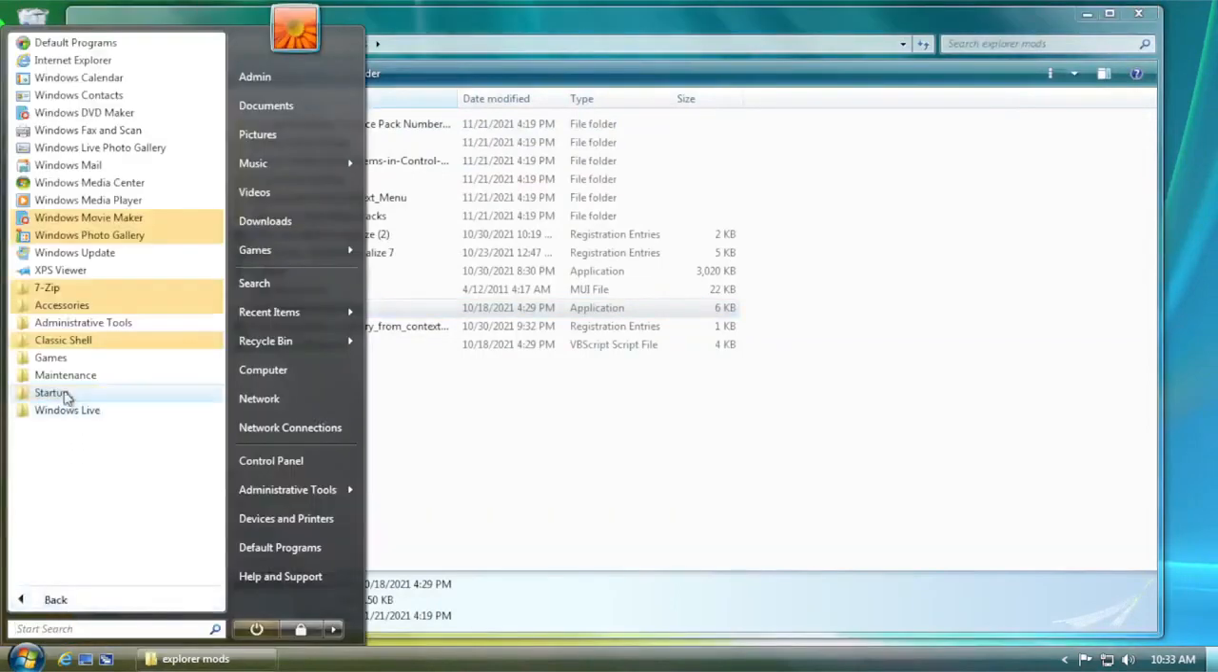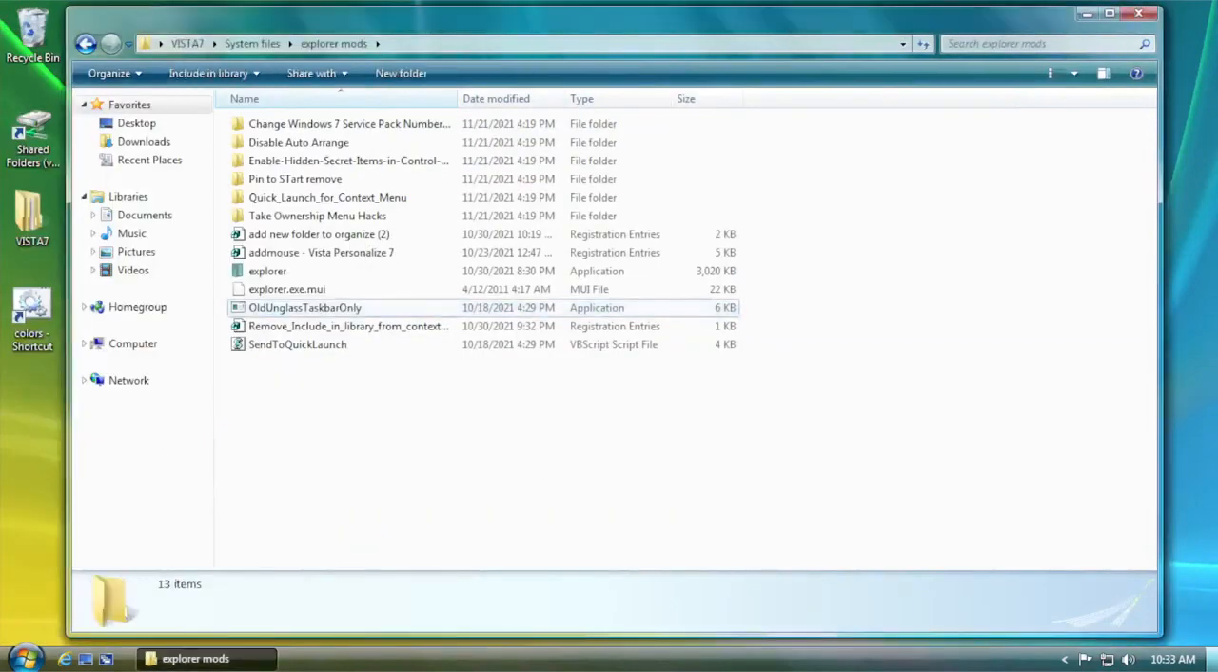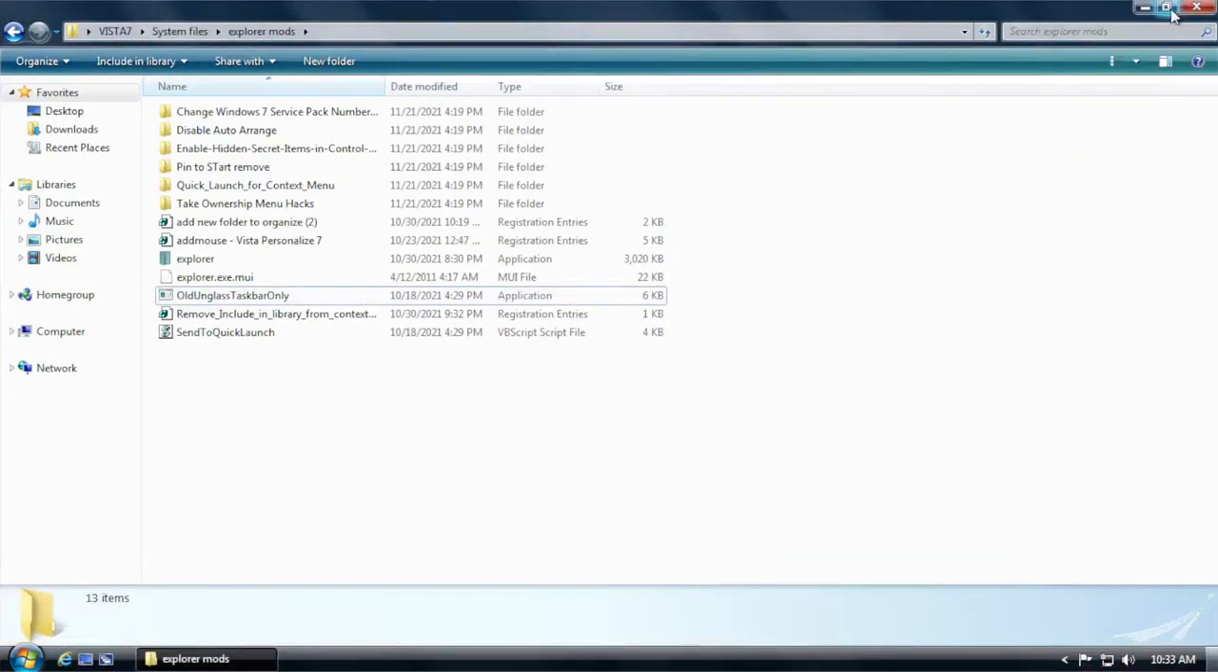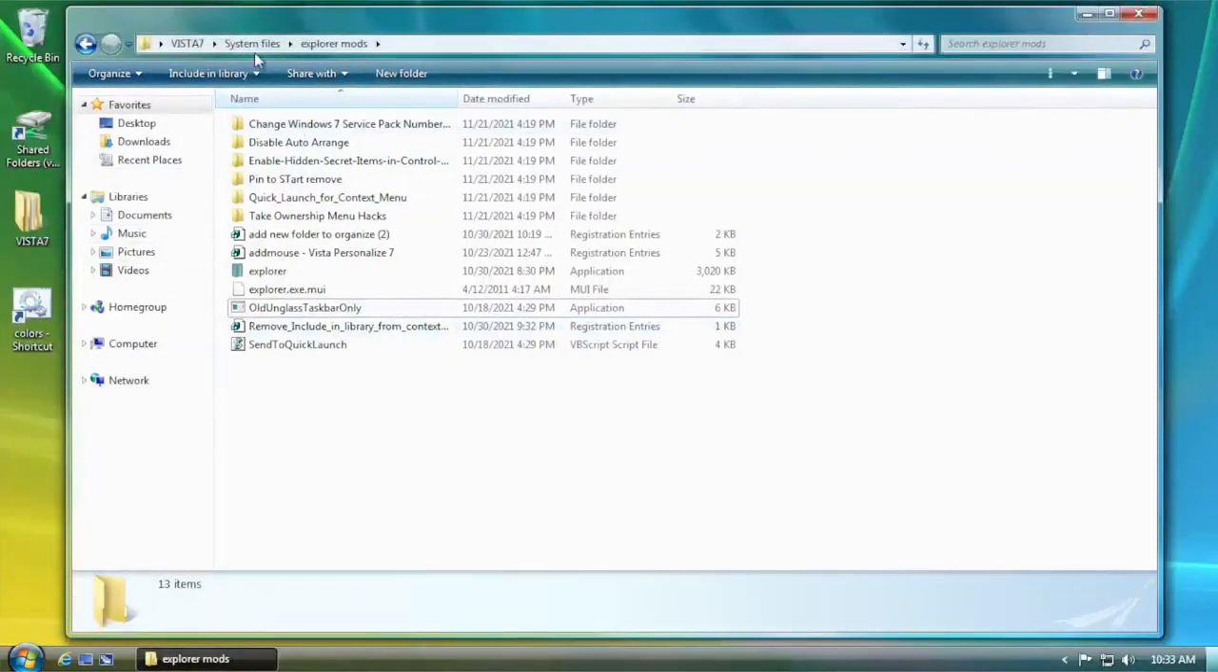And now we're going to go and run it, and whenever you maximize a window, look at the taskbar. See how the taskbar now goes opaque? It's a very nice touch.